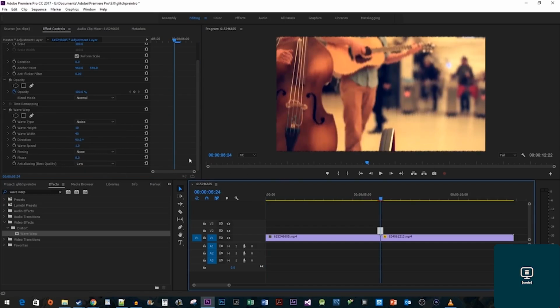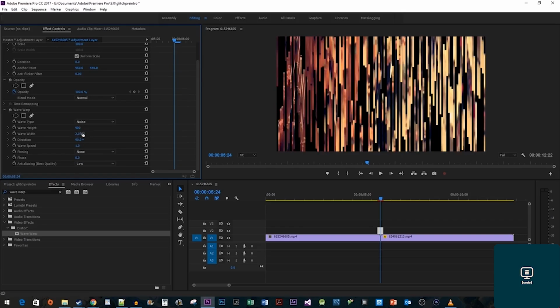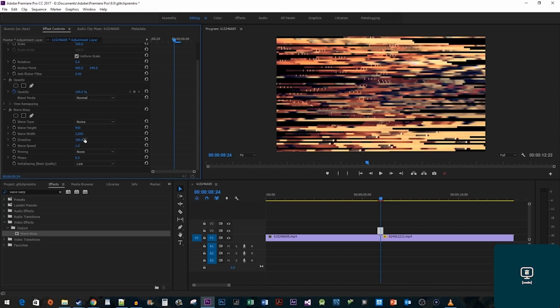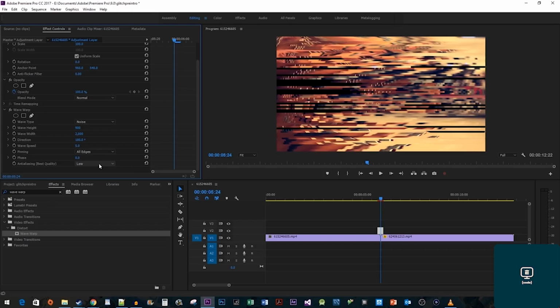Then increase the wave height to 900. Set the wave width to 2000. After that, I'm going to change the direction to 180 so that the effect looks like it's going sideways. To speed up our effect, increase the wave speed to 5. And the last thing we need to do in here is change the pinning to all edges so that we don't get any black video pulled in from outside the frame.